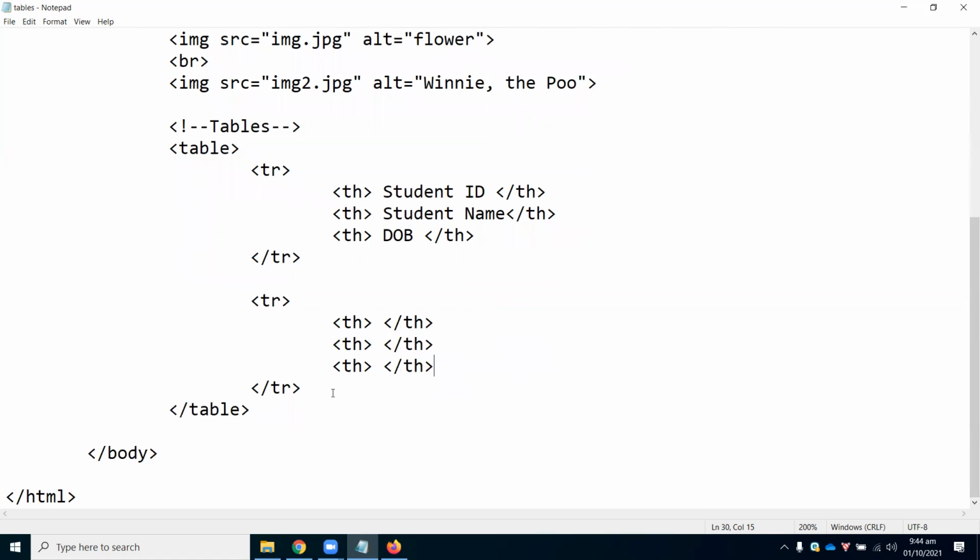Now remember, this is one single entry, a row. So you're trying to enter details in a row. Now, pardon me, it doesn't need to have a TH. Why? Because you're not putting in a header, you're putting in normal data. So instead of TH, you'll have TD. TD stands for table data. So the TD tags go inside the table row.